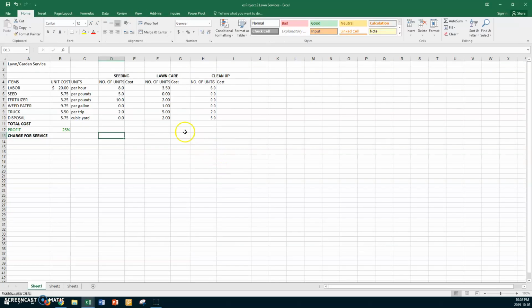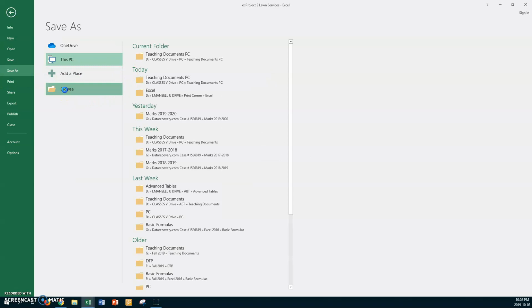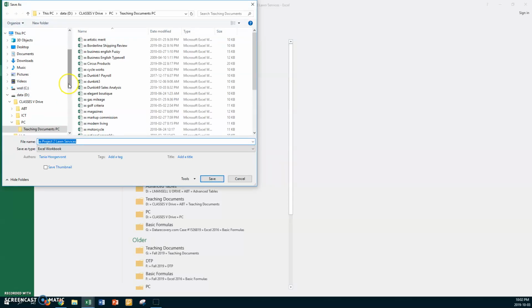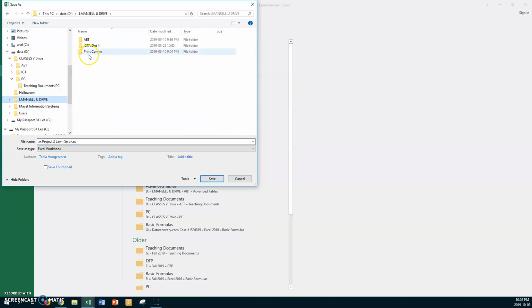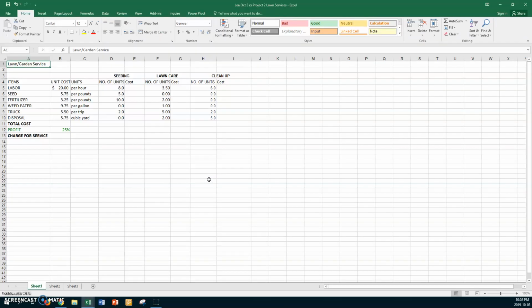Open. Alright, so first of all, let's save it. So let's go File, Save As, and now go to Browse, and you're going to go to your folder. You're going to go to Print Com, go to Excel. Check your address bar, make sure you're in Excel, and then click in the file name box, press Home, put in your name and the current date for you, and click on Save.